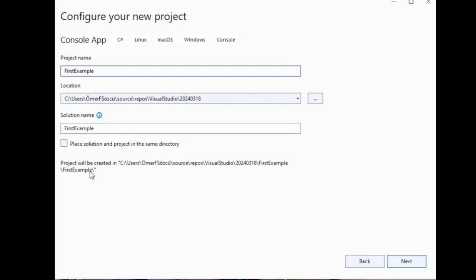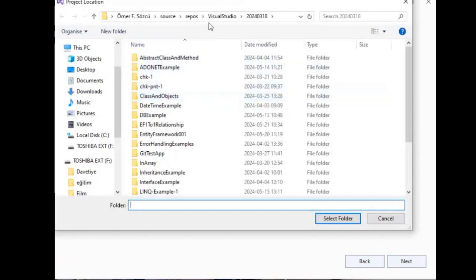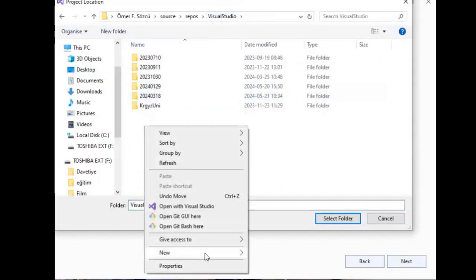Yeah, it's your choice actually. You can place solution and project in the same directory if you want to do it. Then you can choose it. All the project files will be located in just one first example folder. It is your choice, and it will be like this, or you can change it to the second folder.